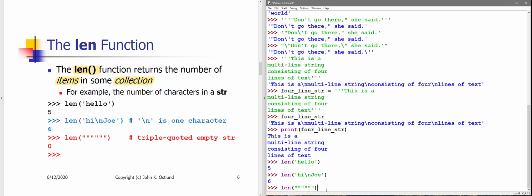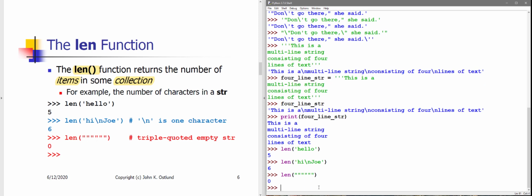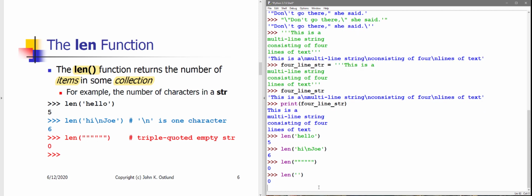This is a legal representation of an empty string. I have 3 single quotes, followed by no characters, and concluded by, pardon me, I misspoke. I have 3 double quote characters, followed by no characters, and then concluded by 3 double quote characters. So that is actually an empty string. It contains 0 characters. Similarly, and more simply, 2 single quotes is empty. 2 double quotes is just a different way of writing the same thing.